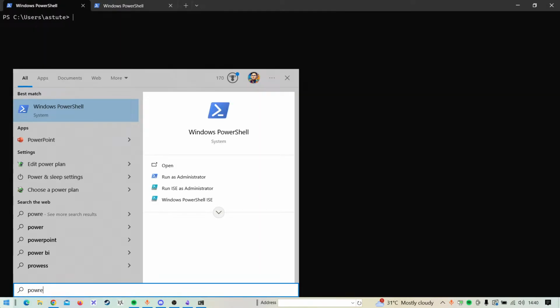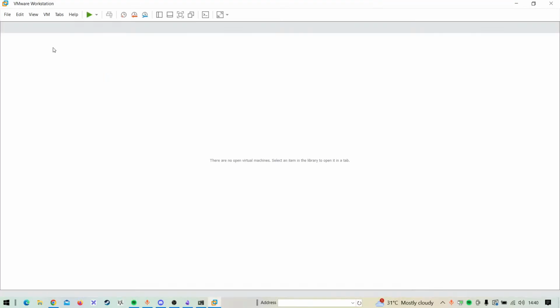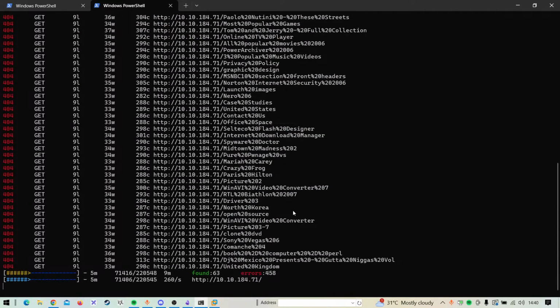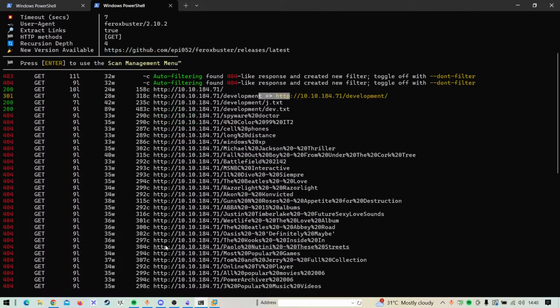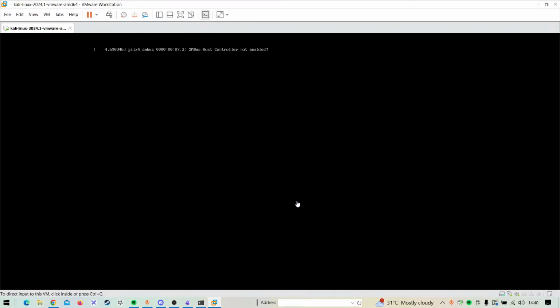For that, we need to boot VMware, not this one. There are a lot of things we can do, like we can run for Linux or as a client. Did we find something else? Dev.txt, we already know that. Still fuzzing. Boot.